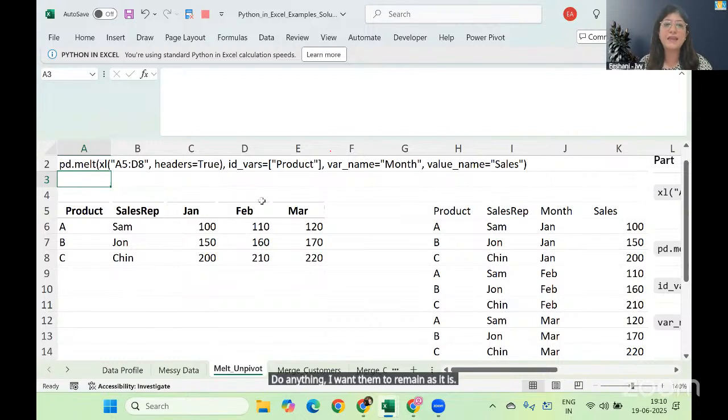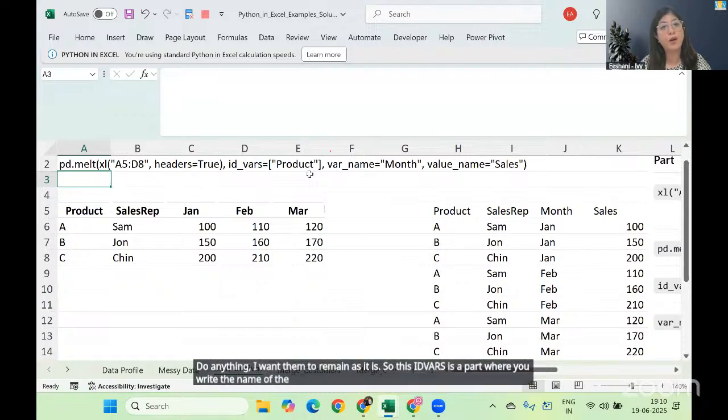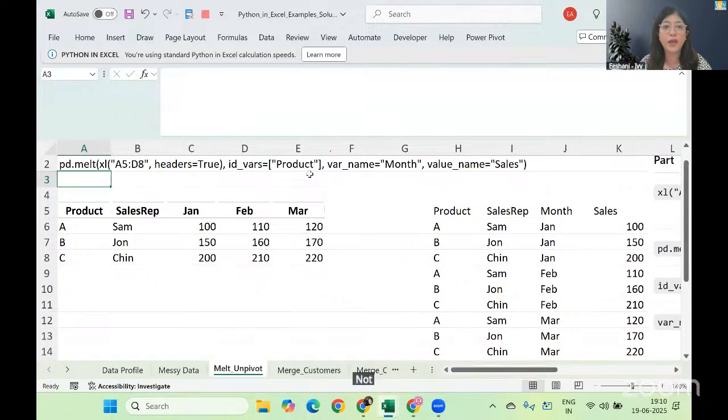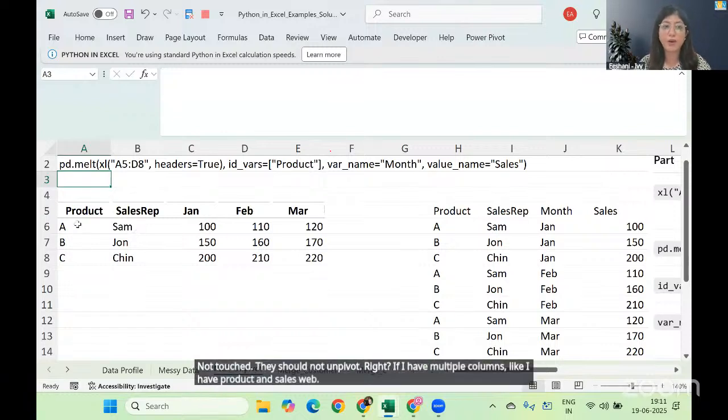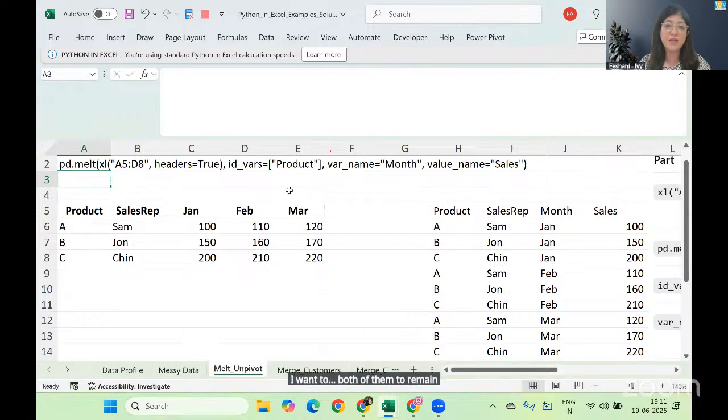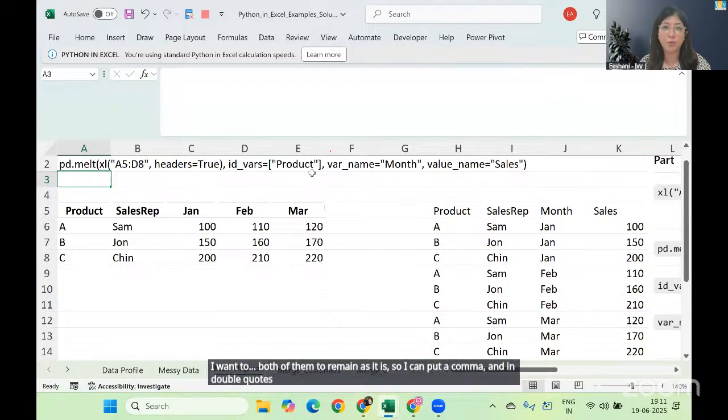So this ID VARS is a part where you write the name of the columns which you want to not touch. They should not unpivot, right? If I have multiple columns, like I have product and sales rep, I want both of them to remain as it is. So I can put a comma and in double quotes, write the second column also.